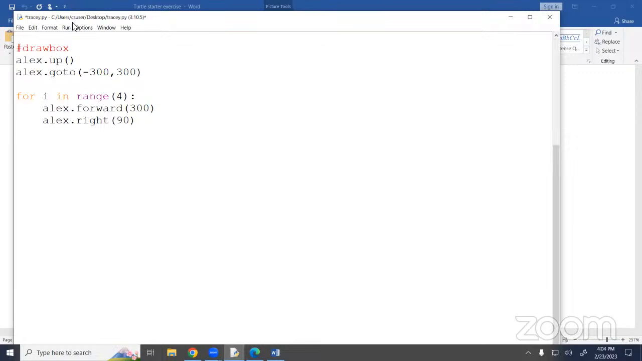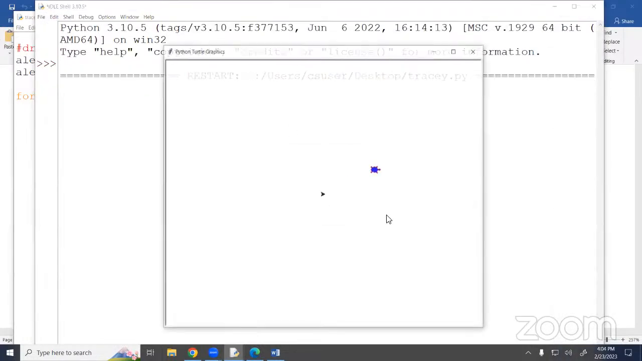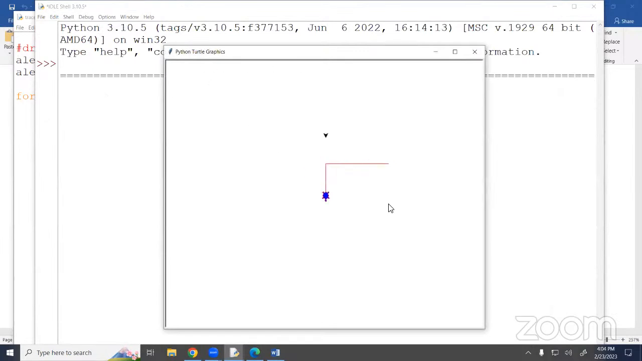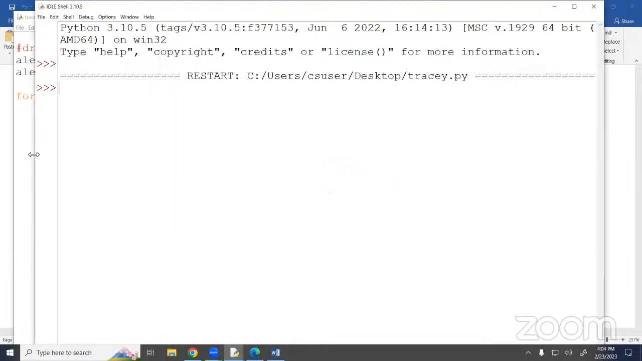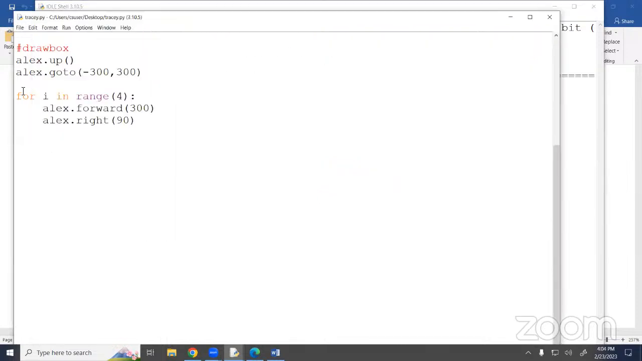So if I run this now, Bob does his little L. And Alex did stuff, but we can't see a box. What did I leave off? What did I forget to tell Alex to do? Put his tail down. So I'm gonna go back over here before the for loop and have Alex put his tail down.